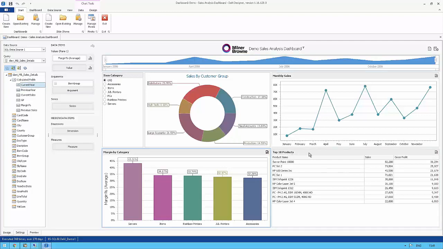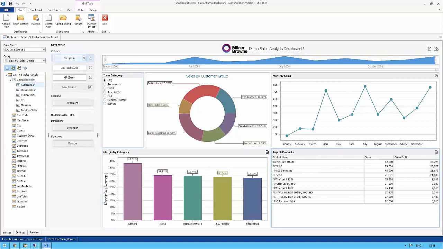If we were to look at top 10 products as an example again, we have our data items that are making up our sales top 10 products. What you can see is we're showing at the moment the product name, the sales amount, and the gross profit. Now at the moment we're showing top 10 products. We have different data items that allow you to change the look and feel of this dashboard by simply selecting different options.